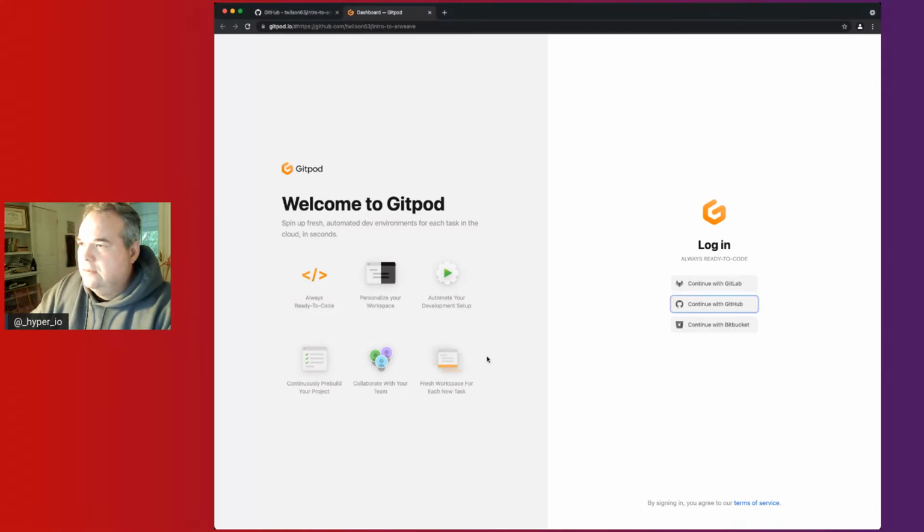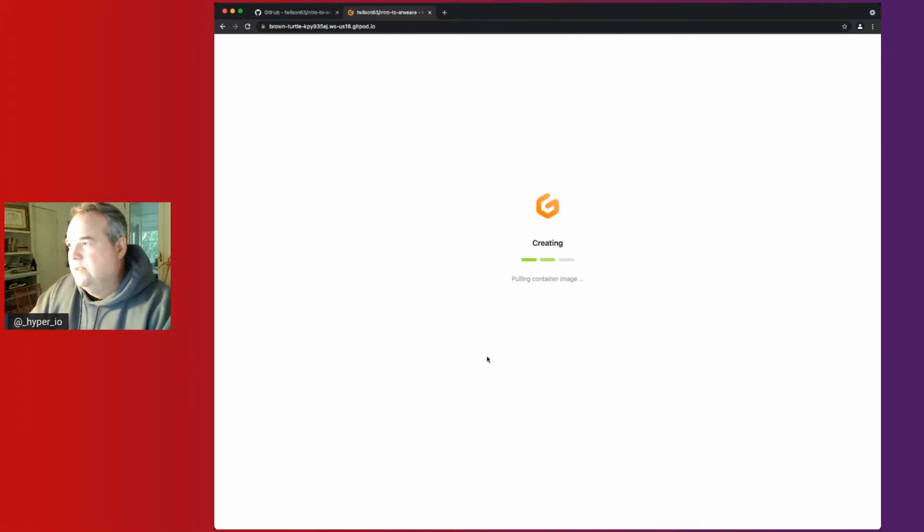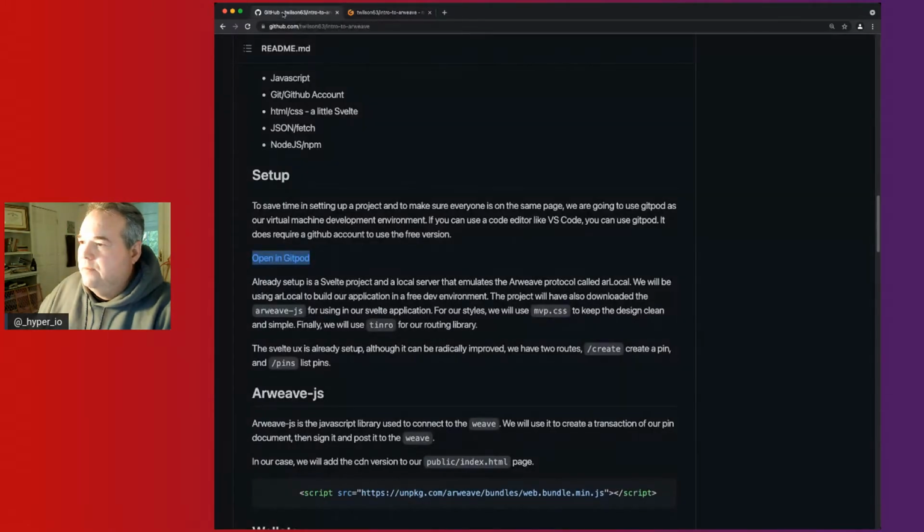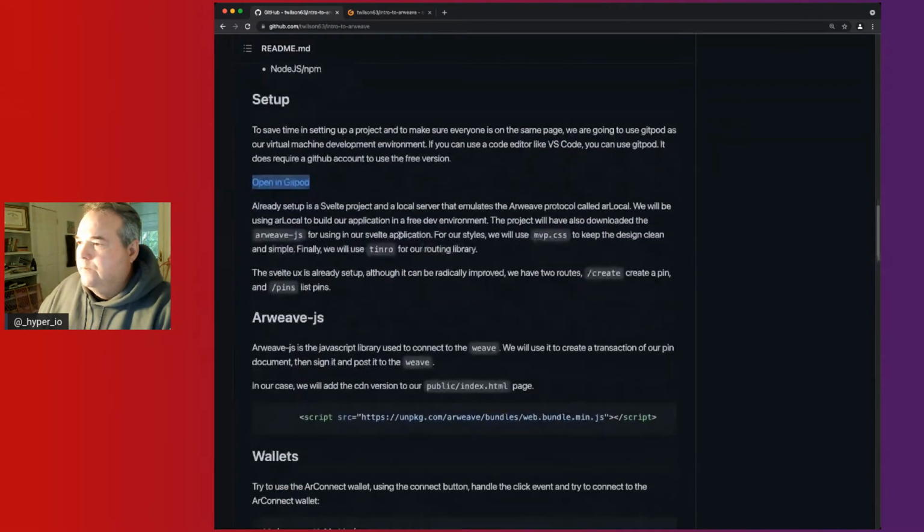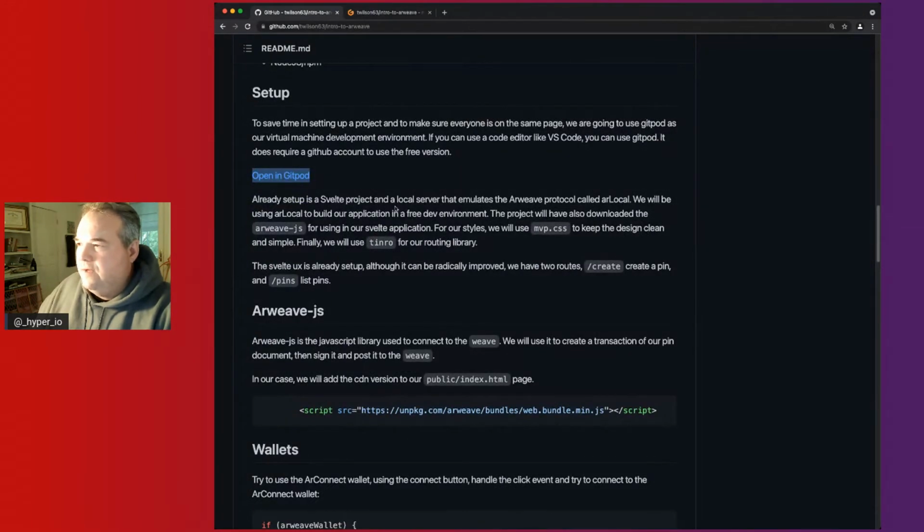Okay. Just to make sure everything works. So while that's coming to life, what we've already done is set up a Svelte project with a local server that emulates the Arweave protocol. It's called AR local. It's not a full Arweave miner client thing. It is actually kind of a mock thing, but it'll work great for us today.